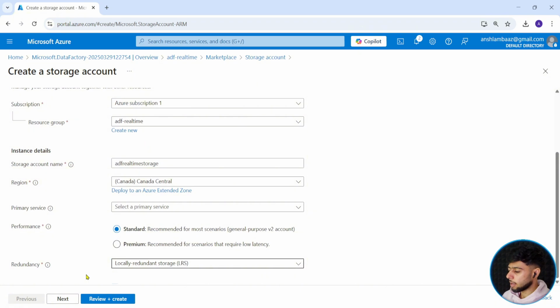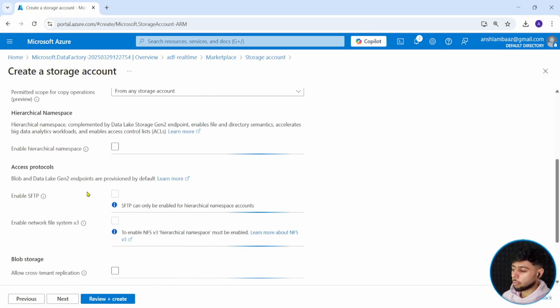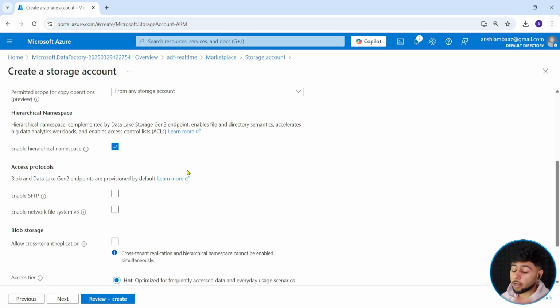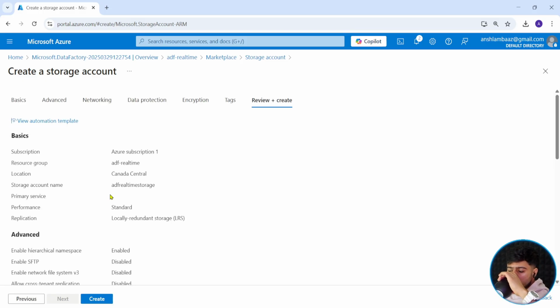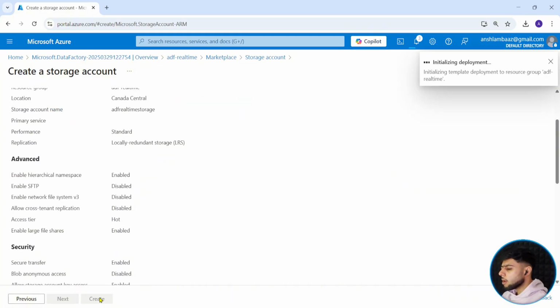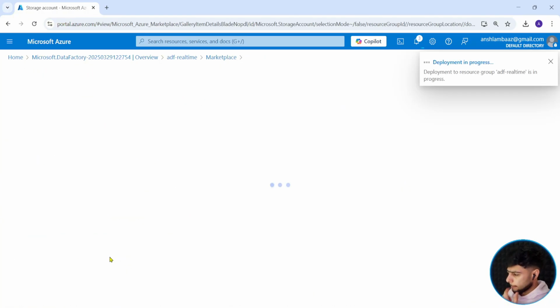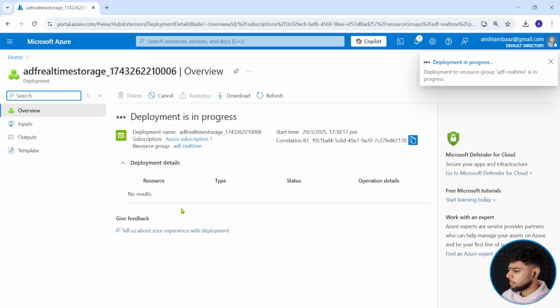For redundancy, just pick LRS, click on next, and this is important. Choose enable hierarchical namespace, because only then it will create a data lake for us. Otherwise it will simply create a blob storage, which we do not want. Click on review plus create and that's it. Click on create, and it will be deployed in a few seconds.